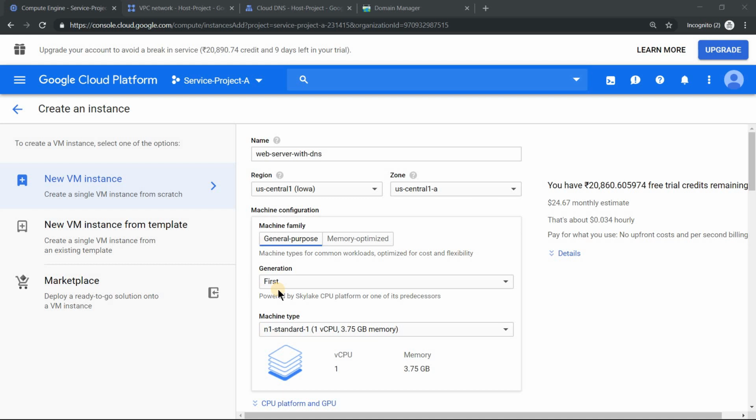Today we'll try to create a web server which has an Apache web server hosted in it, and we will create a DNS for that. So usually when you create a virtual machine, you'll have an external IP address by default, right? So we'll try to attach a DNS for that. So something like you type a name and it should get resolved to that IP address. Since I have a domain, let's try to do that demo.